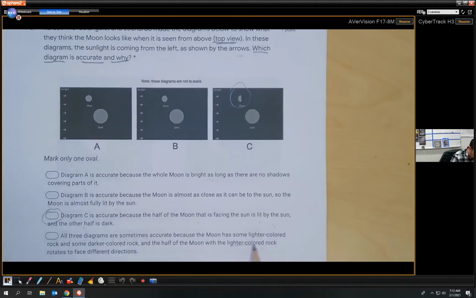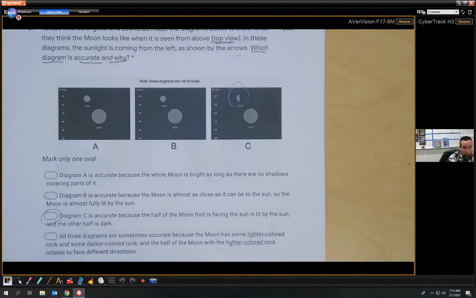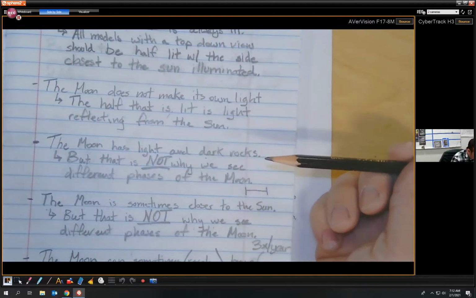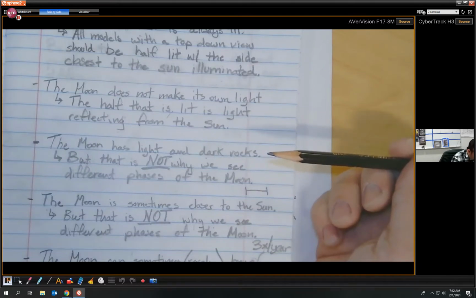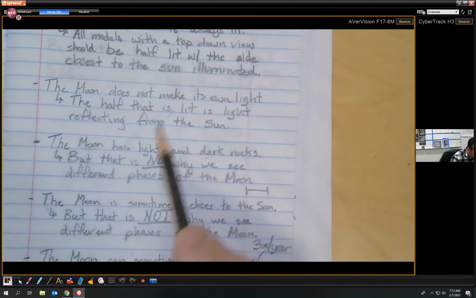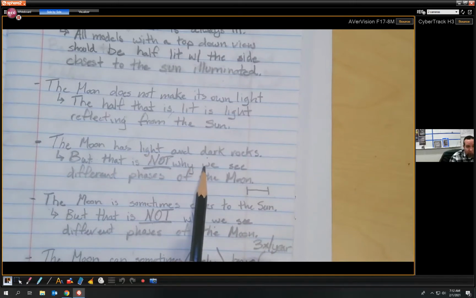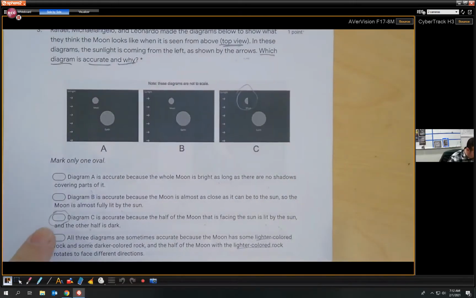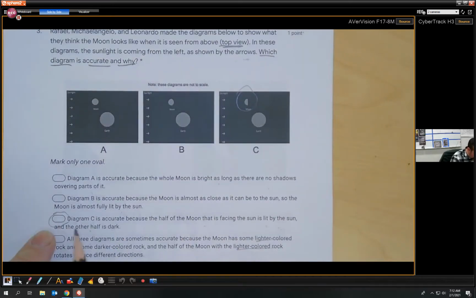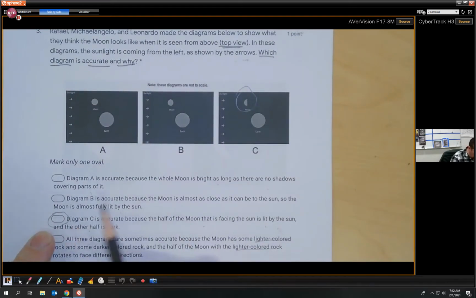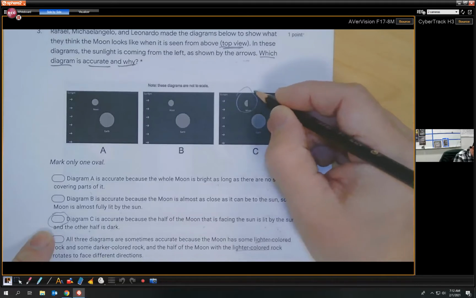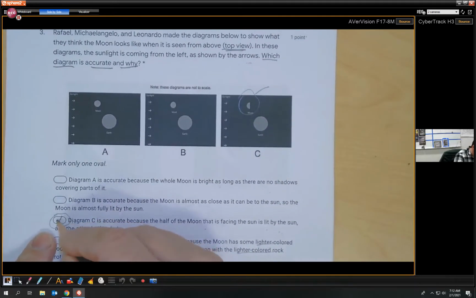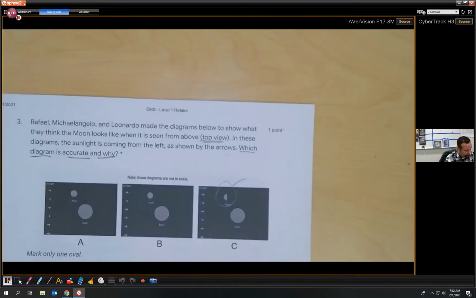Light and dark colored rocks. So we do have a section of that in our notes here that I believe it's number 3 down. The moon does have light and dark rocks, but that is not why we see different phases of the moon. So I'm really leaning towards C on this one because this is our level 1 question. Half of that moon should be lit, so that would be our answer.